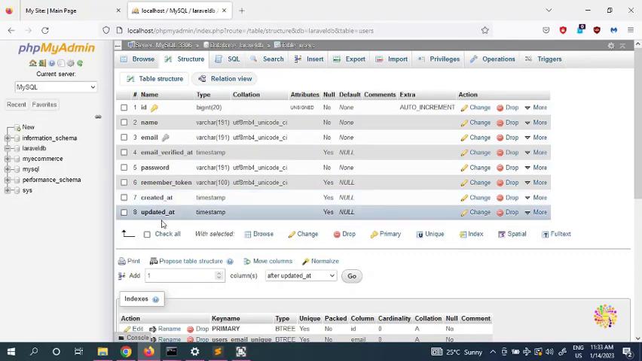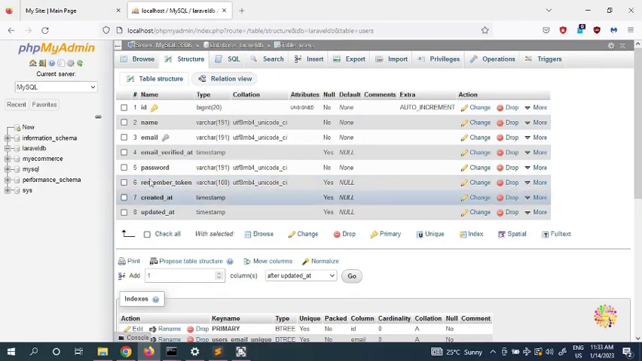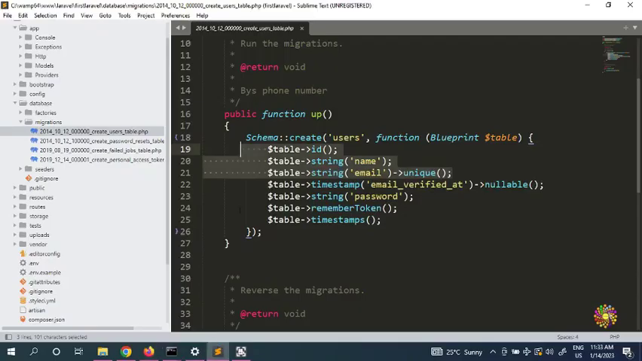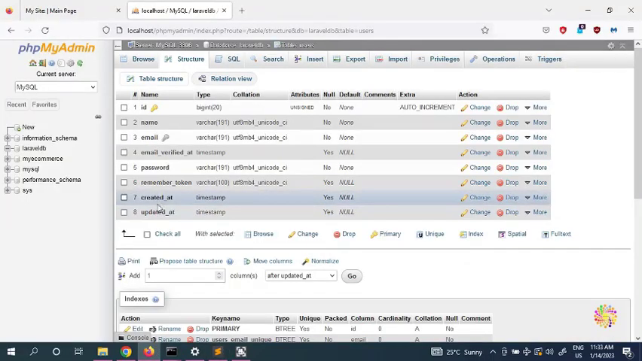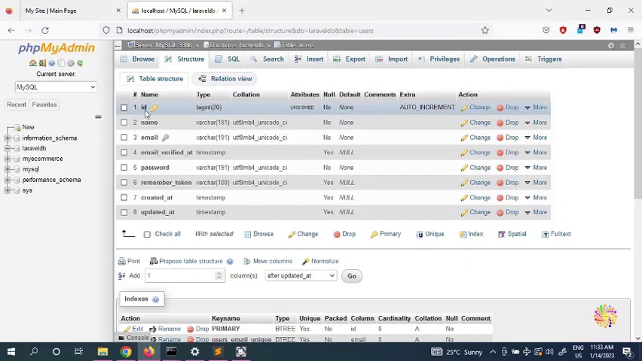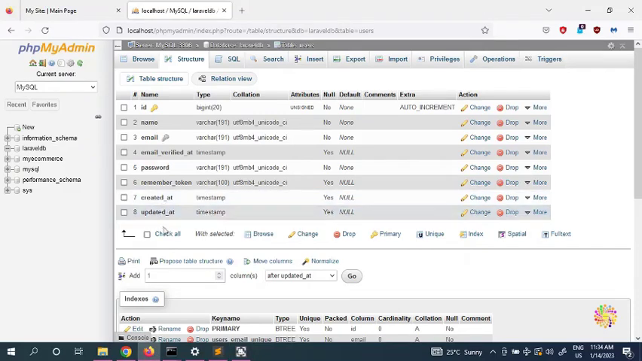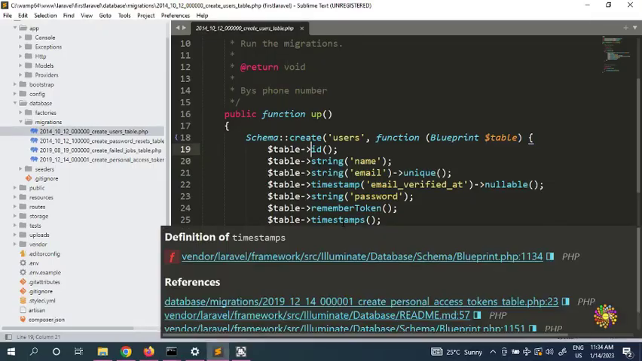But if you look in here, there is no created at and updated at here. We have ID, name, email verified, password, remember token, but there is no created at and updated at. Because here we have 8, and here we have 1, 2, 3, 4, 5, 6, and 7. Why is there 8 there and 7 here? Because created at and updated at, by default, these two are underneath here in the timestamp.